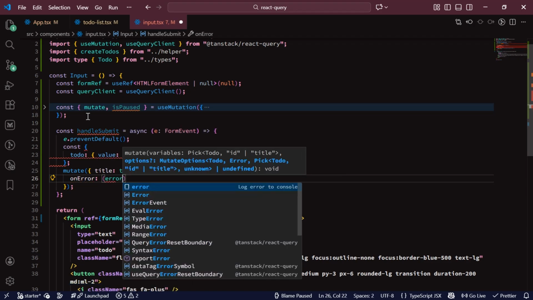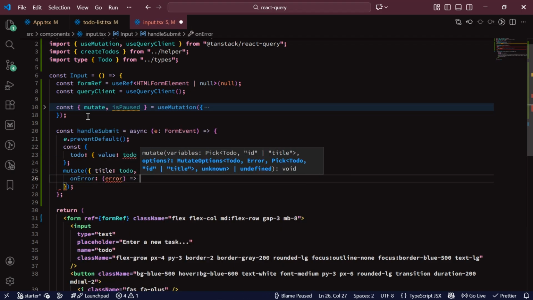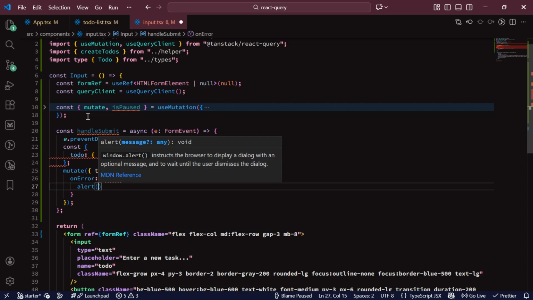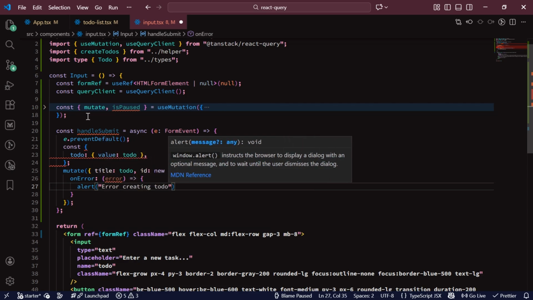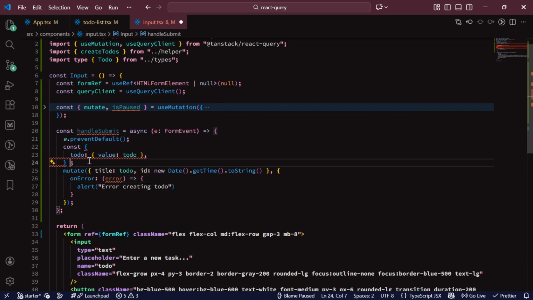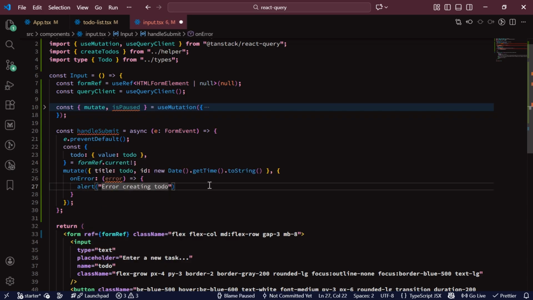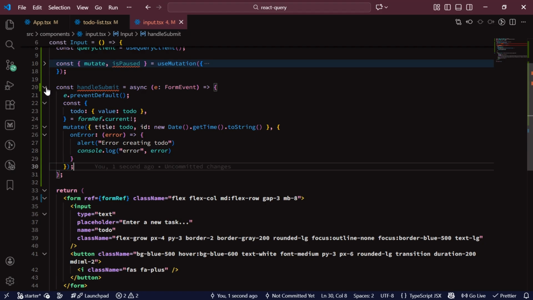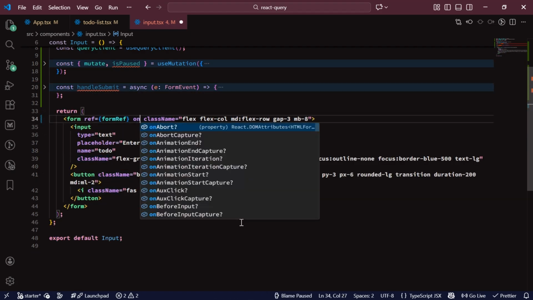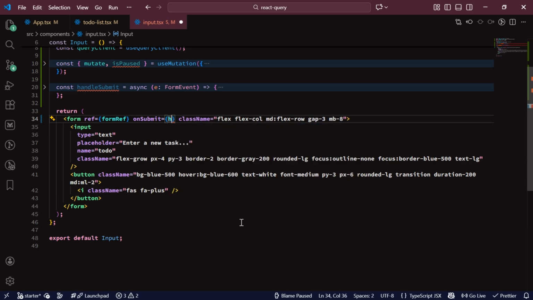Then I will pass an optional config object, and on this object I will define an onError property. This will be a function that will be called if there's an error while running your mutation function. Inside this function I will fire an alert, error creating todo. Then I will console log the error. Next I will set the onSubmit property of the form to be equal to the handleSubmit function.